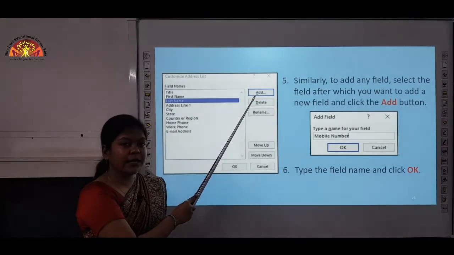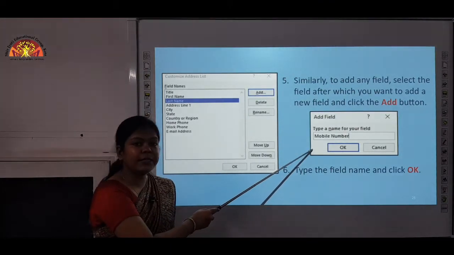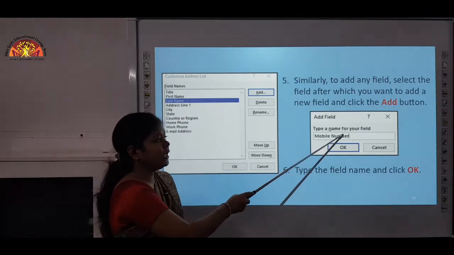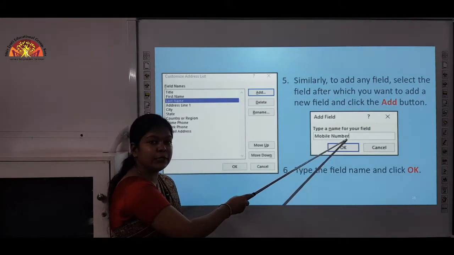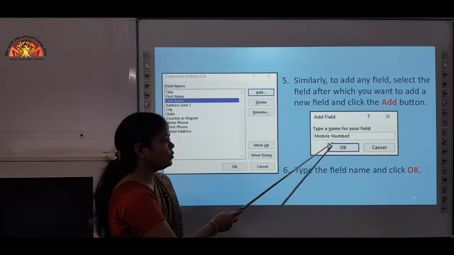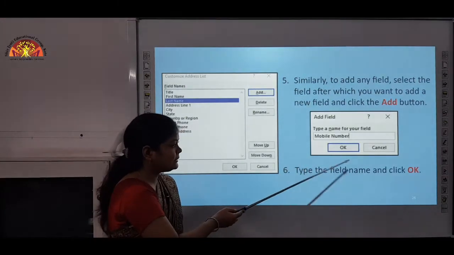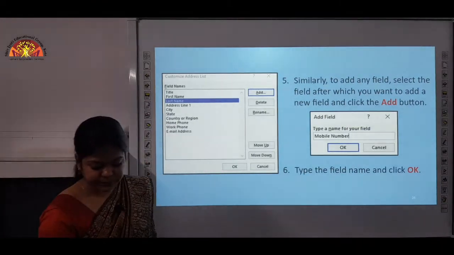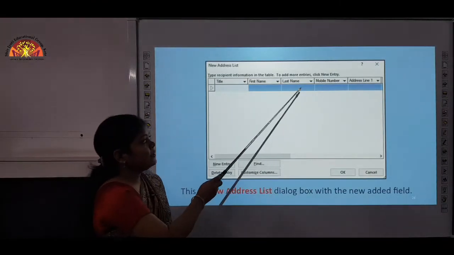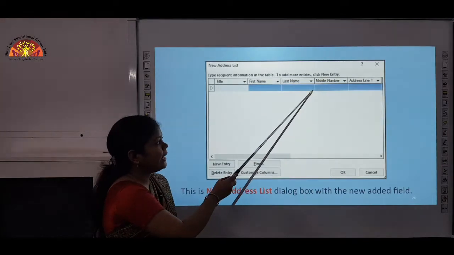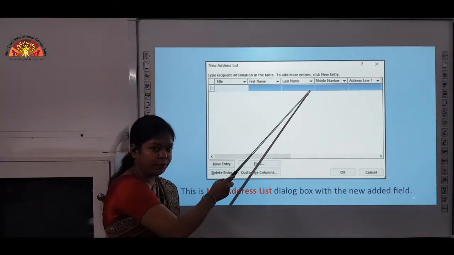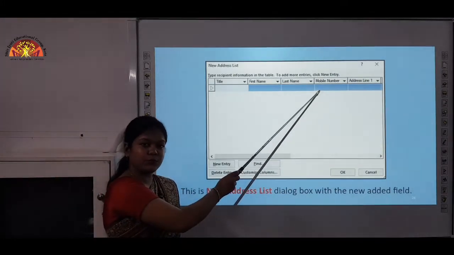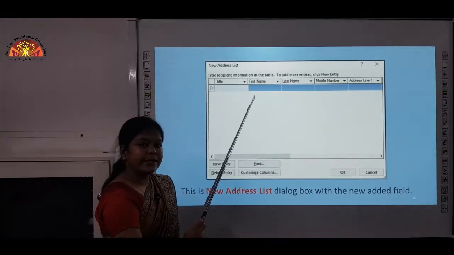When I click on the add button, this add field dialog box appears on my screen. Here I have to type a name for the field. I want to add a field with the name mobile number. So here I have typed mobile number, then click the OK button. Type the field name and click OK. Here you can see the mobile number field has been added after the last name field. So I have added a new field with the name mobile number in my new address list.